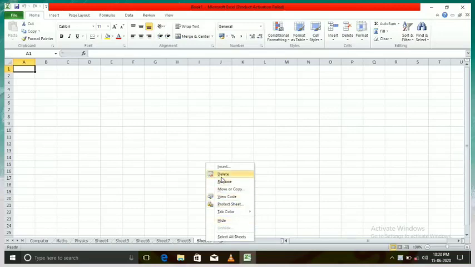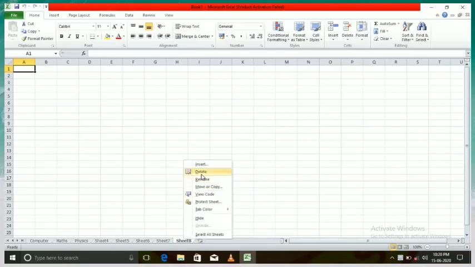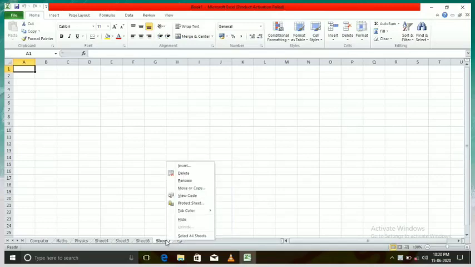If we want to delete Sheet 9, we can do the same thing. If we want to delete Sheet 8, we can do the same thing. Like this, you can delete those sheets which are not required for the work. In this video, we are doing up to here. In our next video, we will start from formulas.